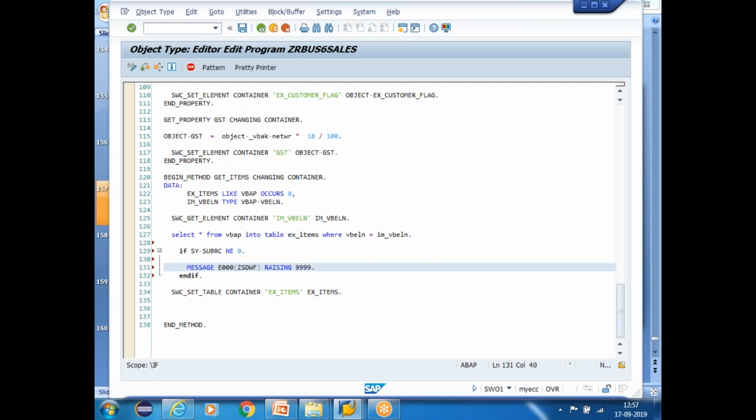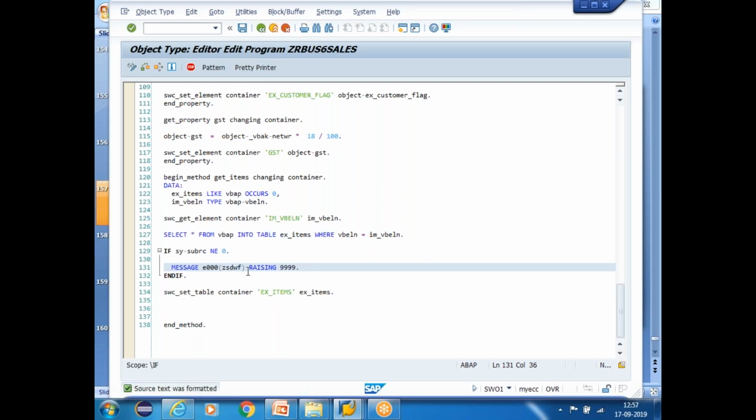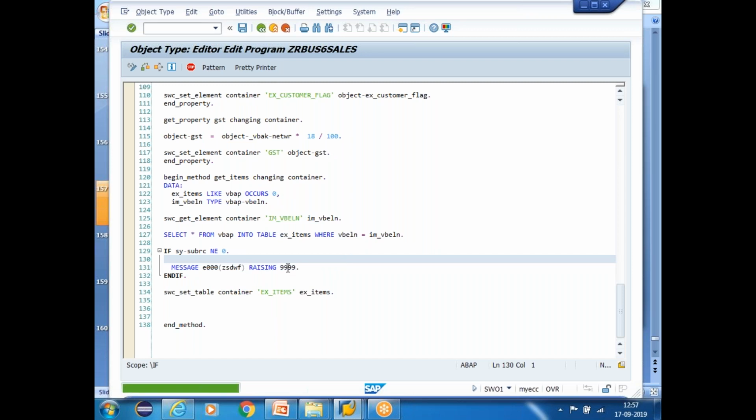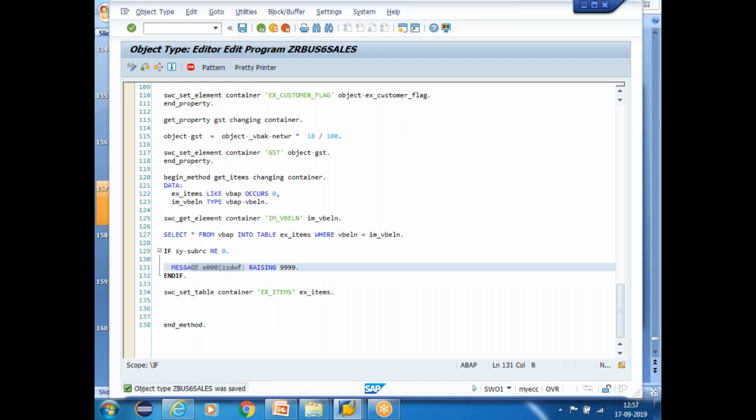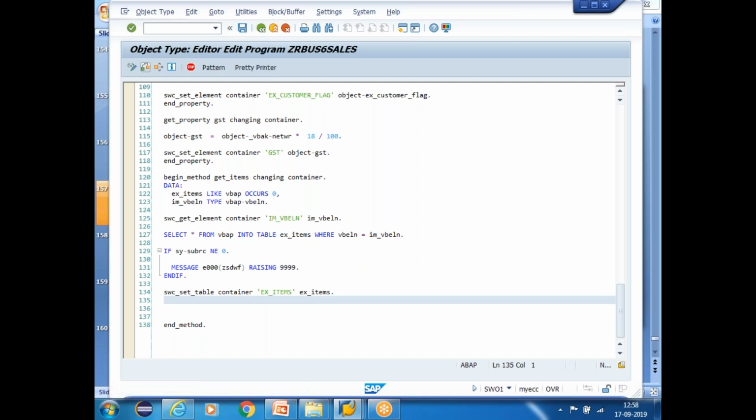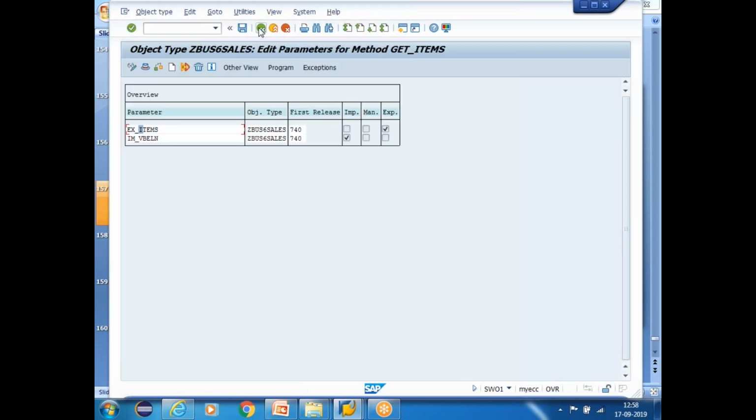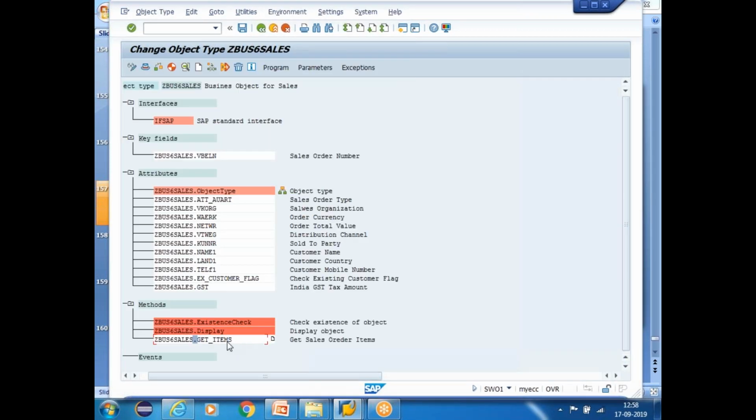This is my syntax. So save it and pretty printer. Maybe I need not write this also. Maybe we'll see. Yes, because already for this exception I have defined the message class. Maybe I should not raise this. We'll see. So this is my method, guys. I have used importing and exporting things, pretty printer, and did the syntax check. No syntax errors, it does not contain any errors.